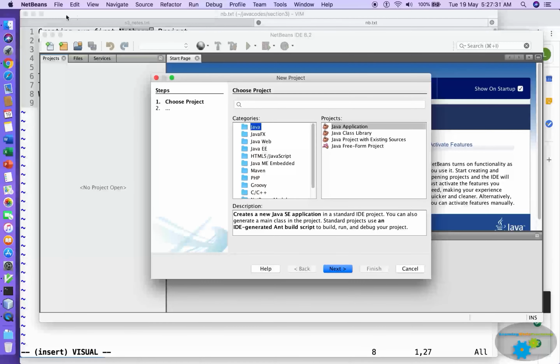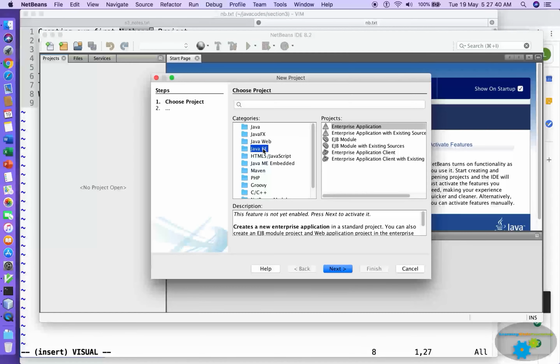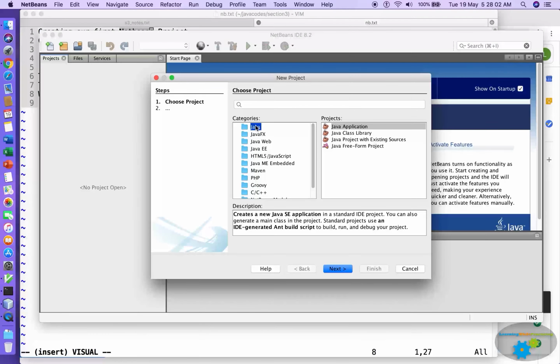All right. So there are several categories to choose from. You can create a project of type Java SE, Java FX, Java Web, Java EE, HTML5, Java ME. You can also create a Maven project, a PHP project, a Groovy project, C++ project, and some other types of projects. These are the types of projects that we can create under NetBeans. So since we're just on the introductory course, we will just stick with Java or Java SE.